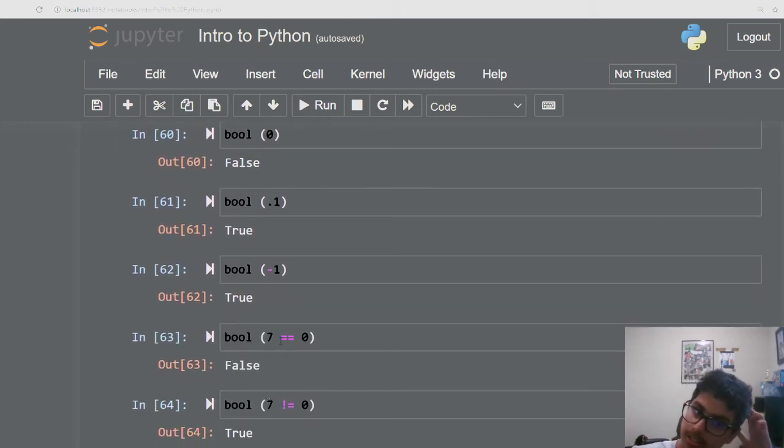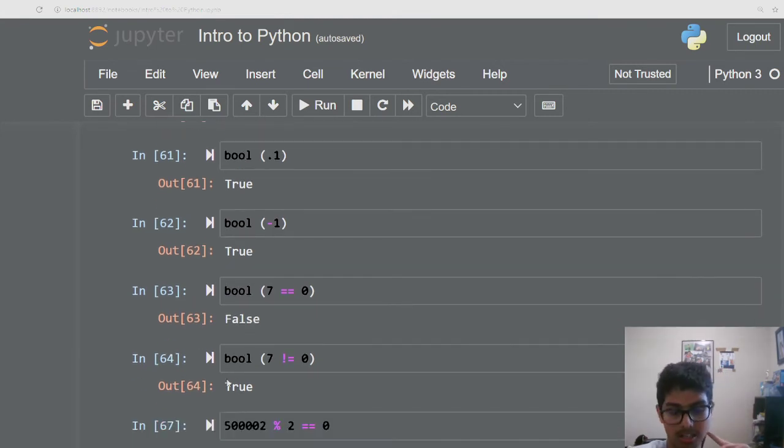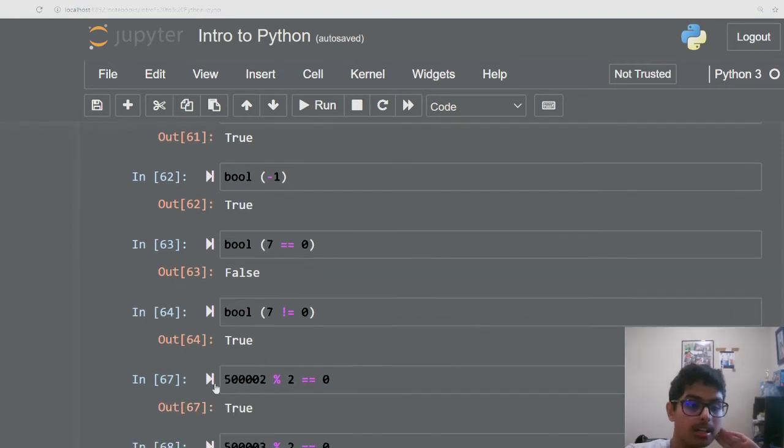Boolean 7 is equal to 2, that's false. Boolean 7 is not equal to 0, that's true.